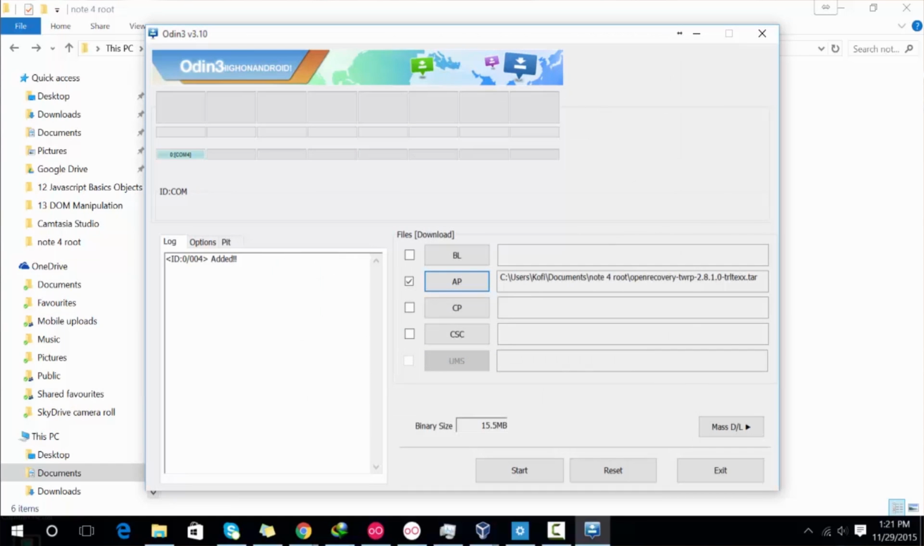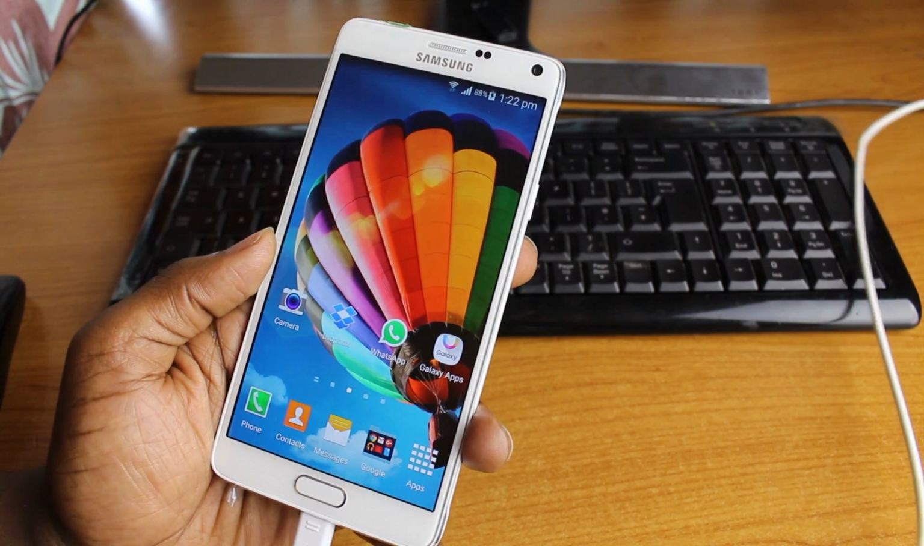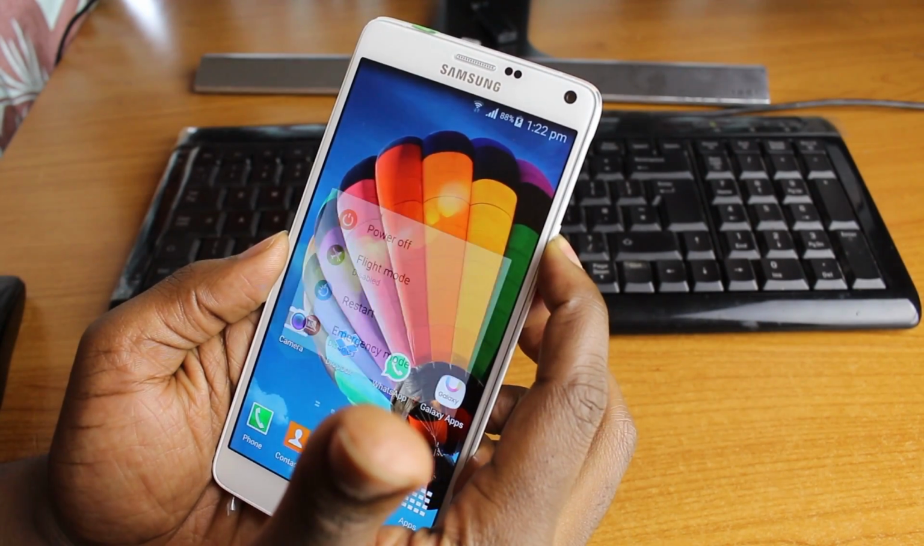Okay, once that is done, now it's about time that we root the phone. So for us to carry on with this, what we need to do is put the phone into recovery, the download mode. And to do that, what we need to do is shut the phone down. So you power the phone down.